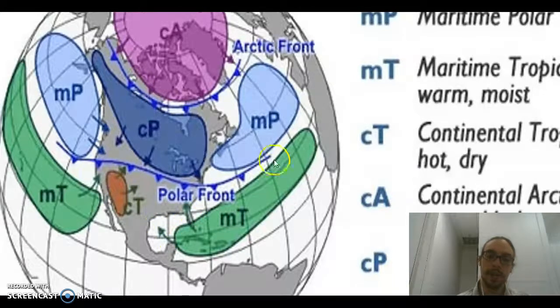And then right here in the Atlantic Ocean, we have maritime tropical. A lot of this air mass is where hurricanes come from. You can see right here, this area just got devastated by the multiple hurricanes that ripped through this whole area about a month and a half ago.